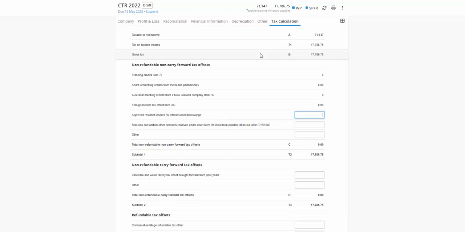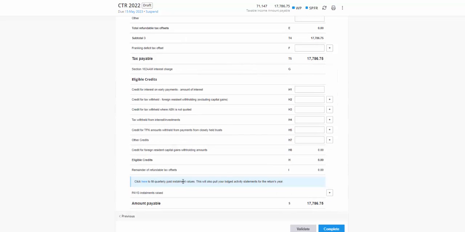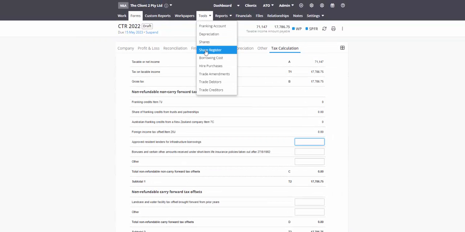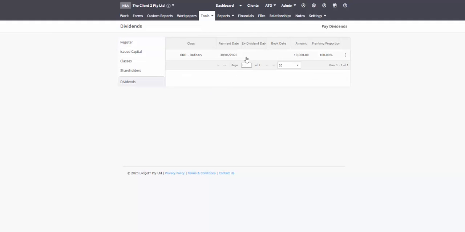And then you've got your tax calculation. Now, something to note with your tax calc, if you do have installments that you've paid during the year, PAYG installments, you can bring them in. And then if you did have dividends, those dividends can be handled as long as you've put in your shares and your shareholders, then you can populate your dividends.